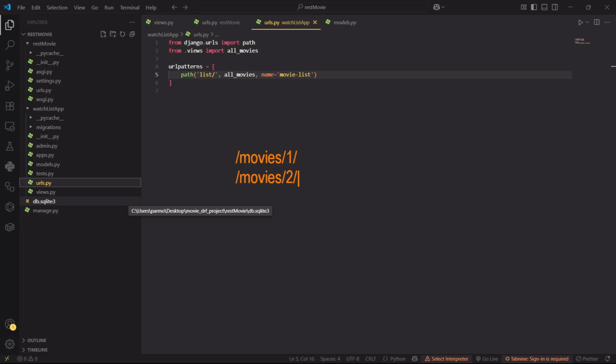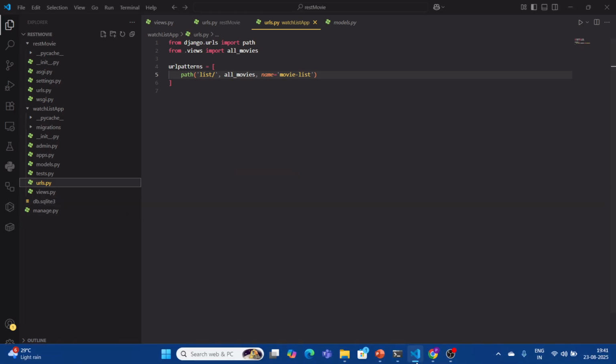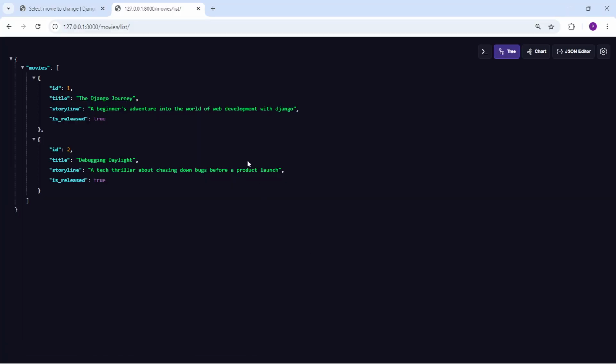So if you again go to the browser, right now we have multiple movies saved. But let's say you want to get details about just the first movie, or maybe the second one. Okay, to do that we need a unique URL that points to that specific movie.